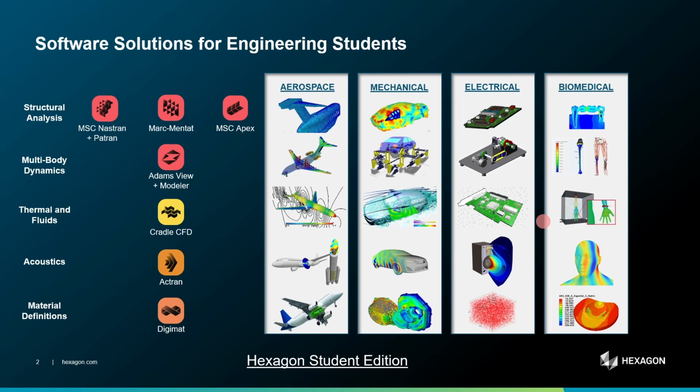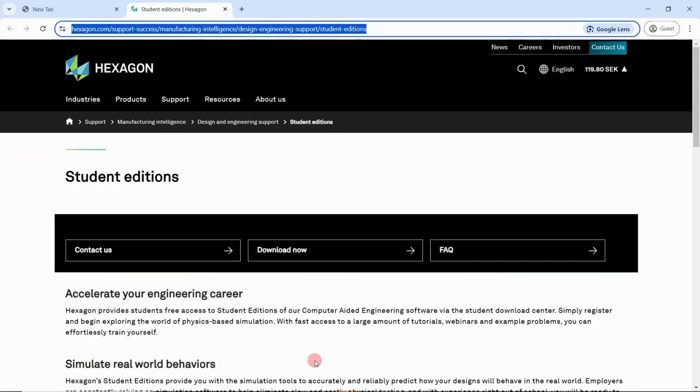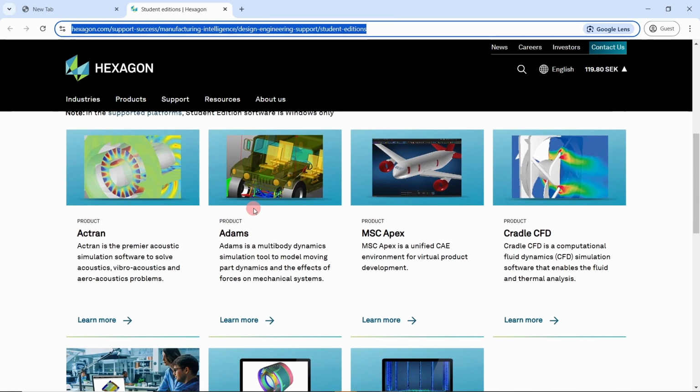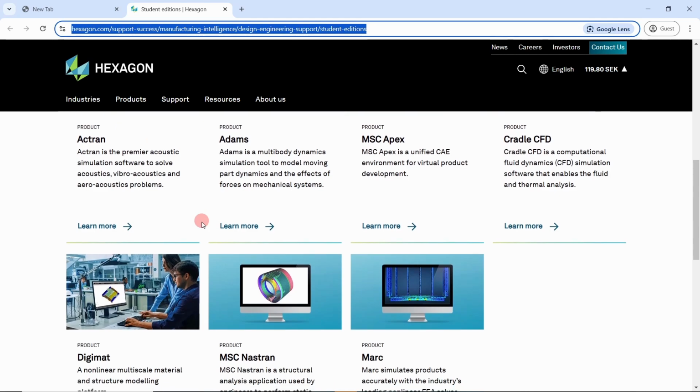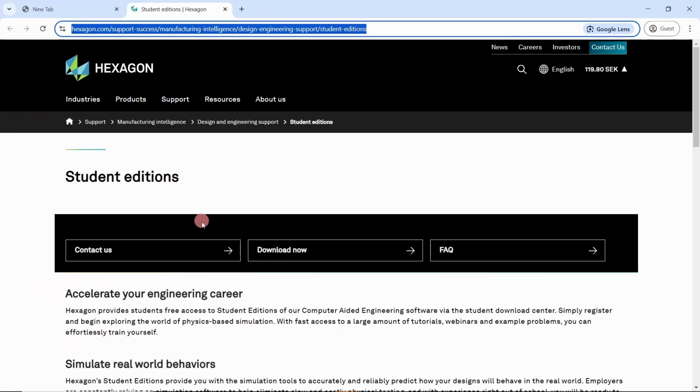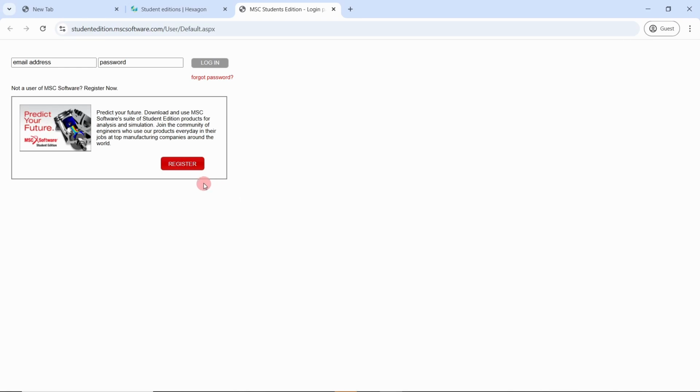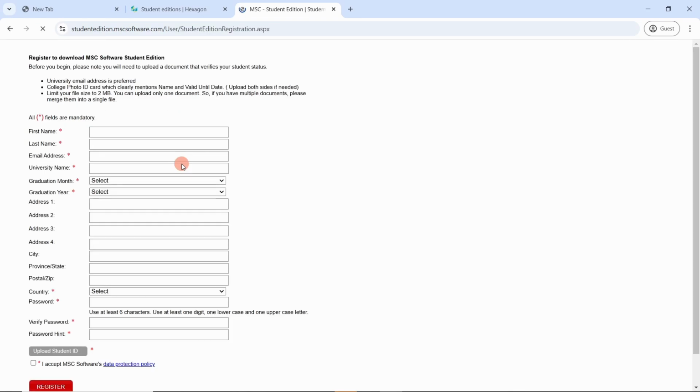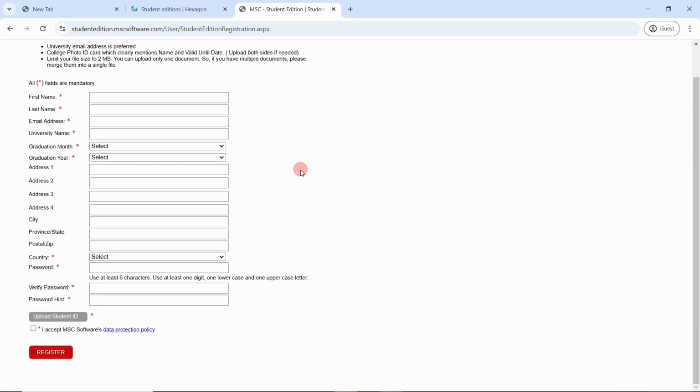To access these products, you can search Hexagon Student Edition, and you will be brought to the Hexagon Design and Engineering Support section for Student Editions. On this page, you can look at the various Student Editions available. For us, we are going to click Download Now, and this will take us to a registration page where we will fill out this form.